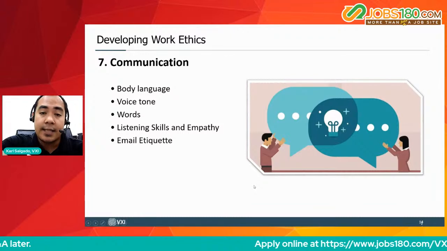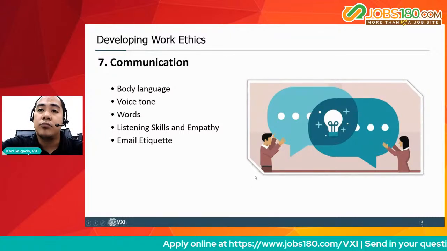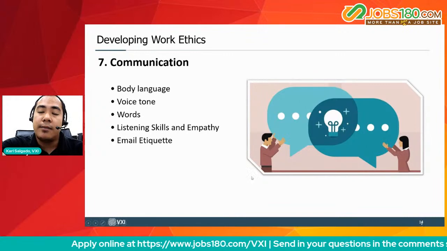Try to respond in a timely manner, and during work hours. That's good email etiquette.